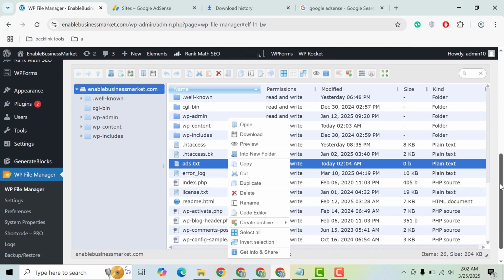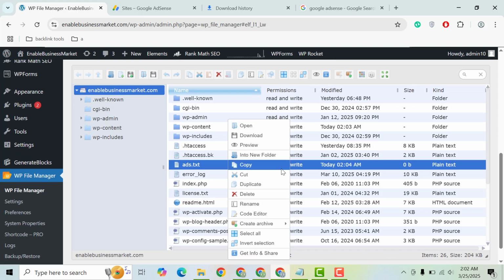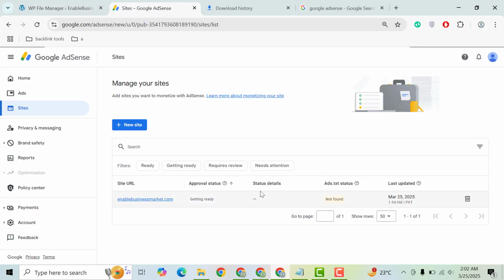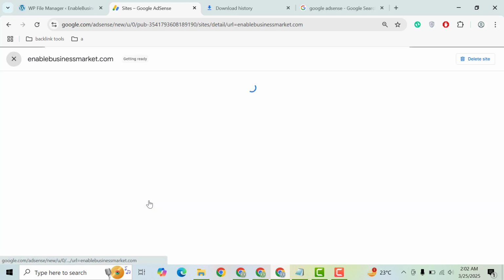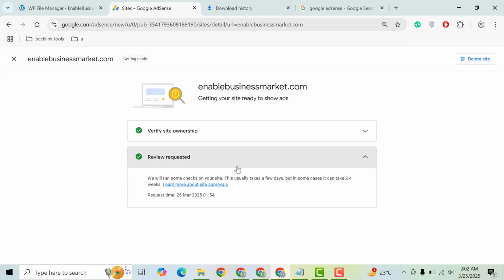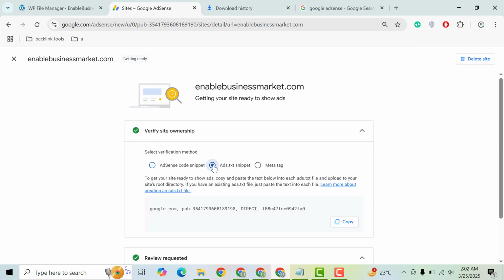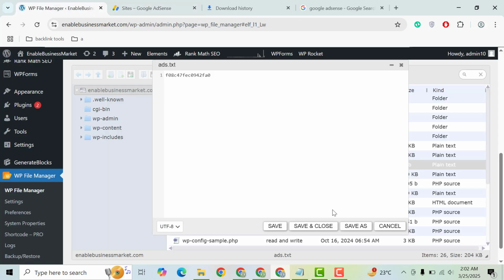Let me scroll down. And now here I need to add some text. So now click here. Then here you can go to verify site ownership. Then the second option. Let me copy this one and add it here. Then click save and close.